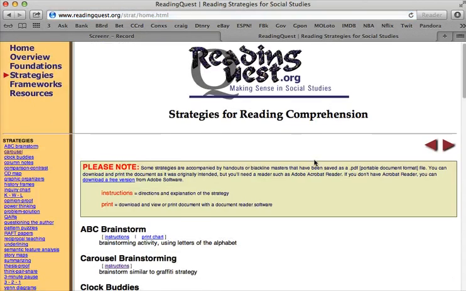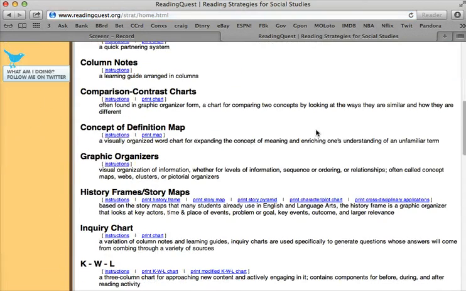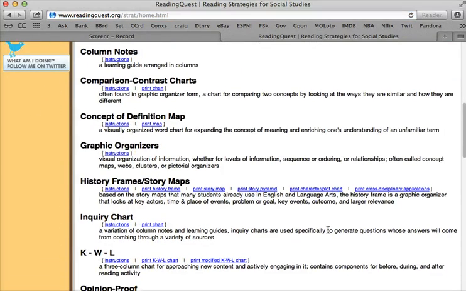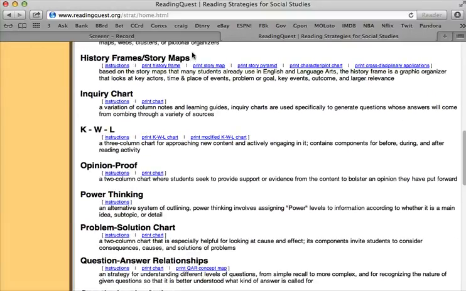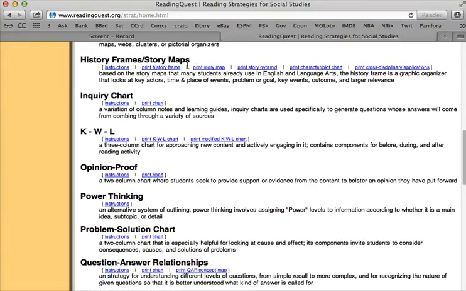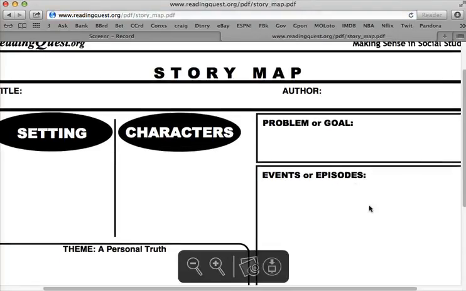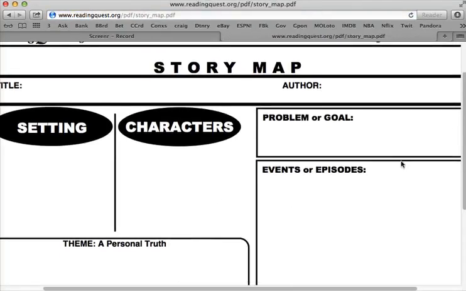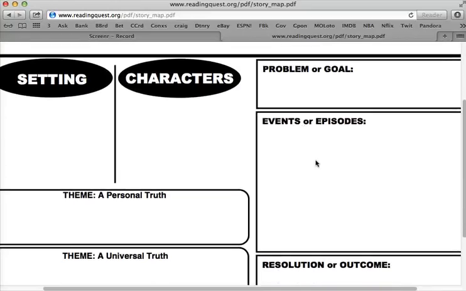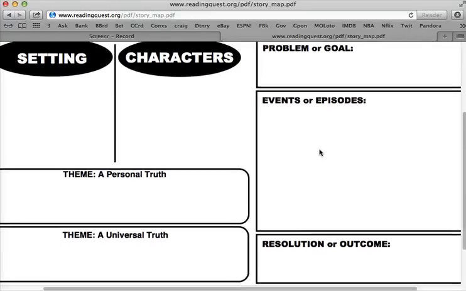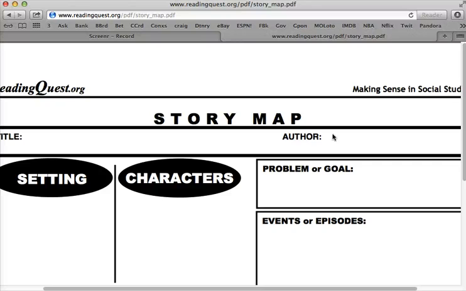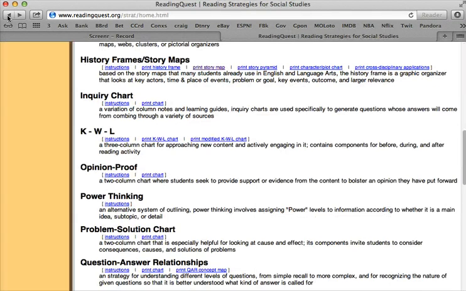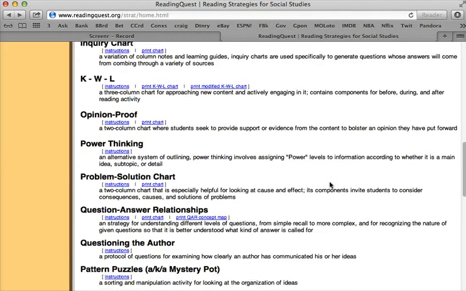The KWL chart, something most people are familiar with. It has all these different story maps here. This is a good one. This story map helps you look at different historical events in a way that's similar to the way that you would look at an actual story, like a novel or something similar.